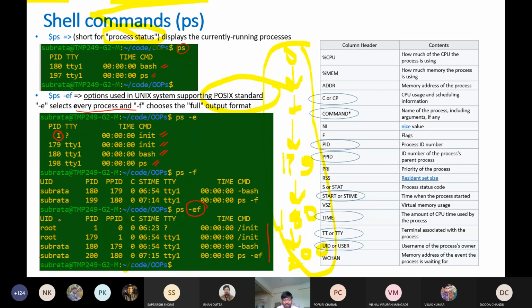UID means the user ID. So who was the user? For the init process, the user is root, the system root, when it boots as root. Then myself as a user, I try to log on. So init is a part of the root user, and bash and ps are part of the user who opened the terminal and created these processes. And these PIDs are the unique IDs of each of the processes that exist.